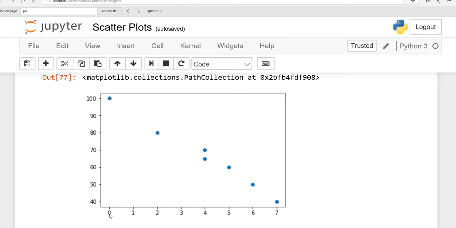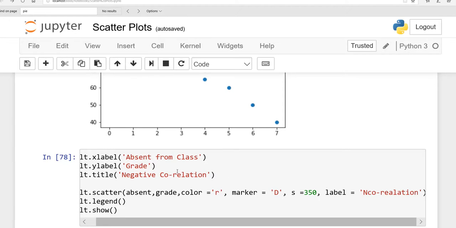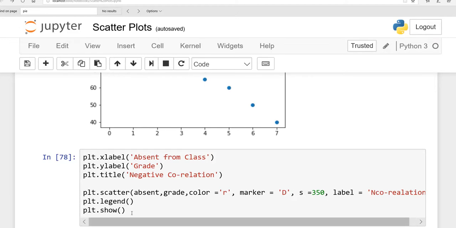Suppose if your attendance is 100%, you will get 100% marks. If you miss 2 classes, then your grade is 80%, and so on. So it will decrease. Again, see, it does not look good. You have to set labels, legend, color. So I will do all this in one go, because we have learned so many times. Now I need my color red, my marker D meaning diamond, size should be 350, label is no correlation, and then you have to use plt.legend and plt.show.